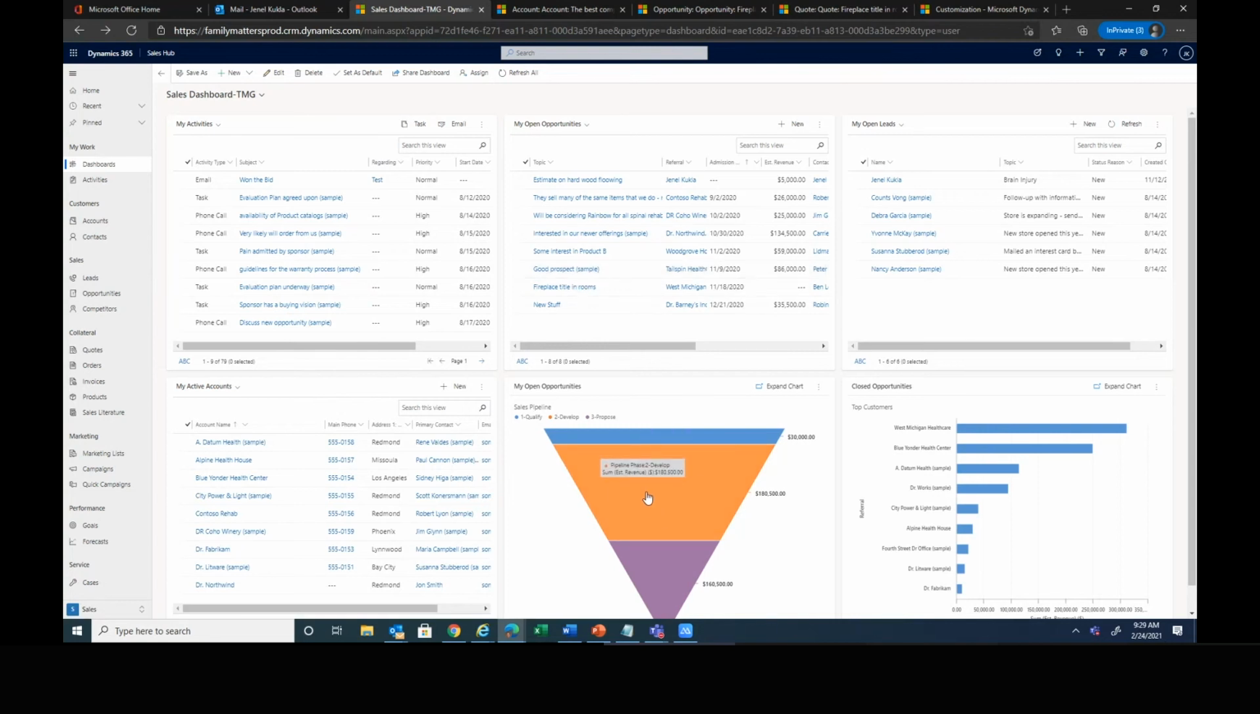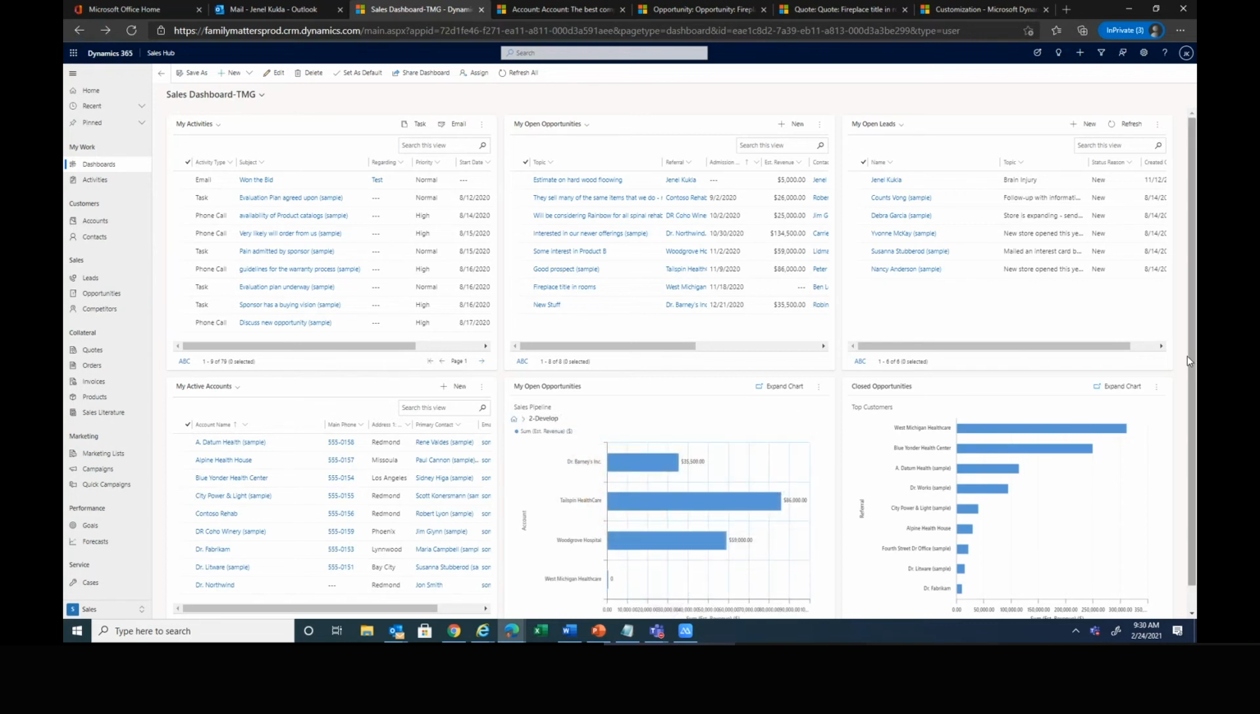The graphs I can also change. So if I wanted to dive into this orange section, which is the develop, say, oh, well, what opportunities make up this develop section? I just have to click in here. What do I want to look at? I want to go ahead and look at this, and then I say I want to see it in this graph. Now, if I'm looking at just the develop data, but I'm looking at it from what accounts they are and then the amount for each account.